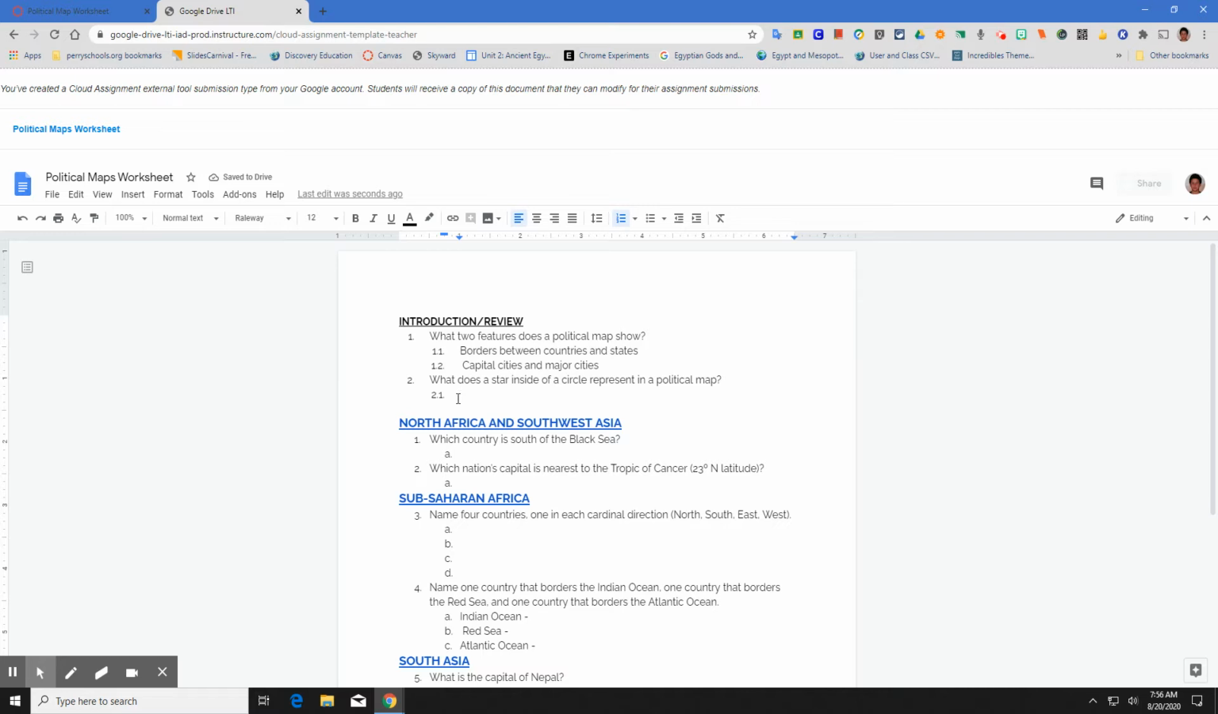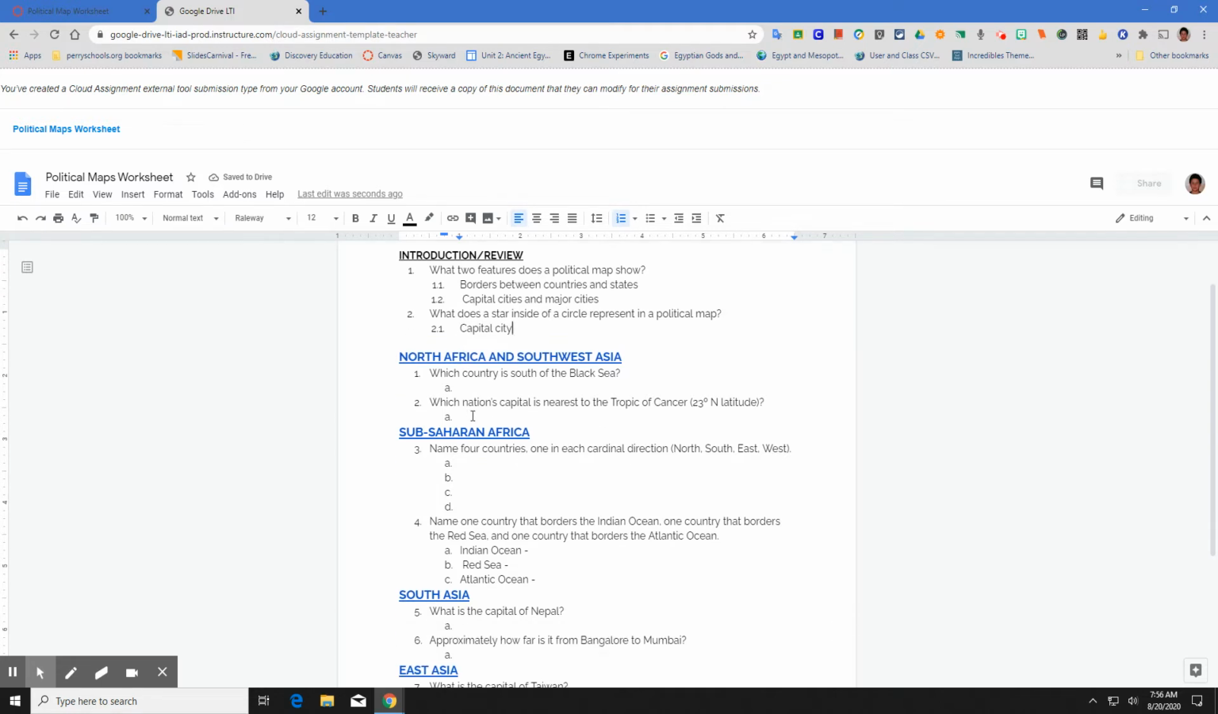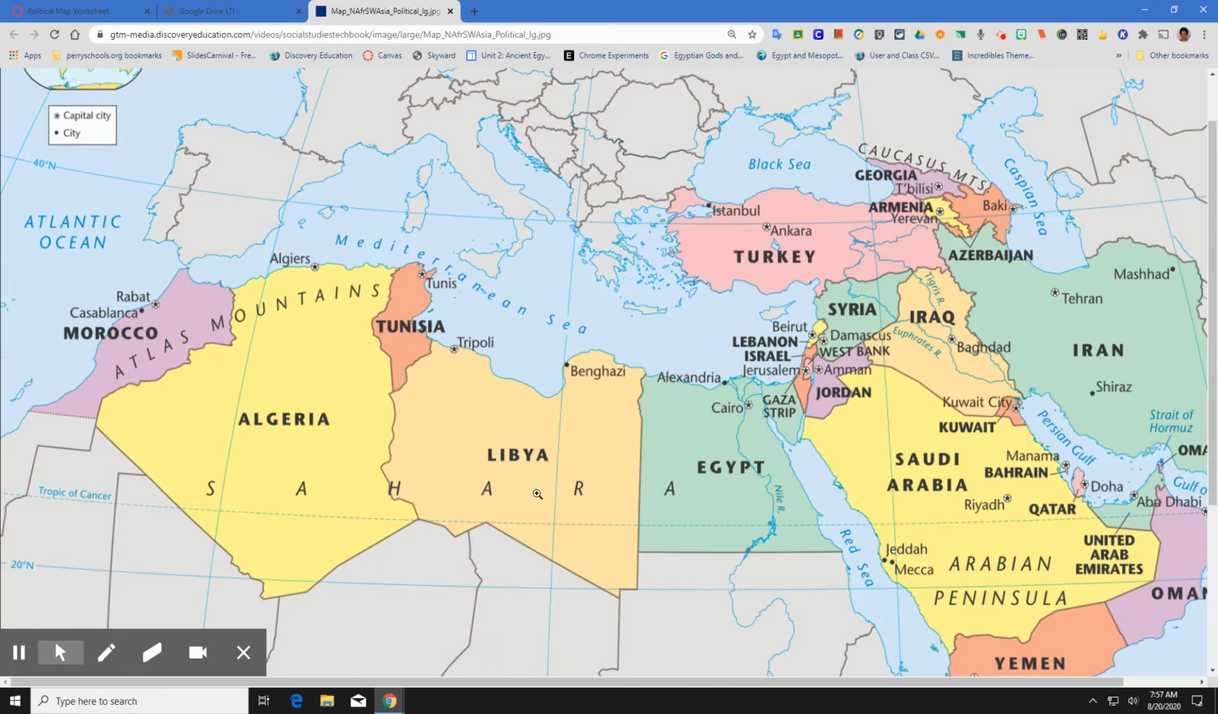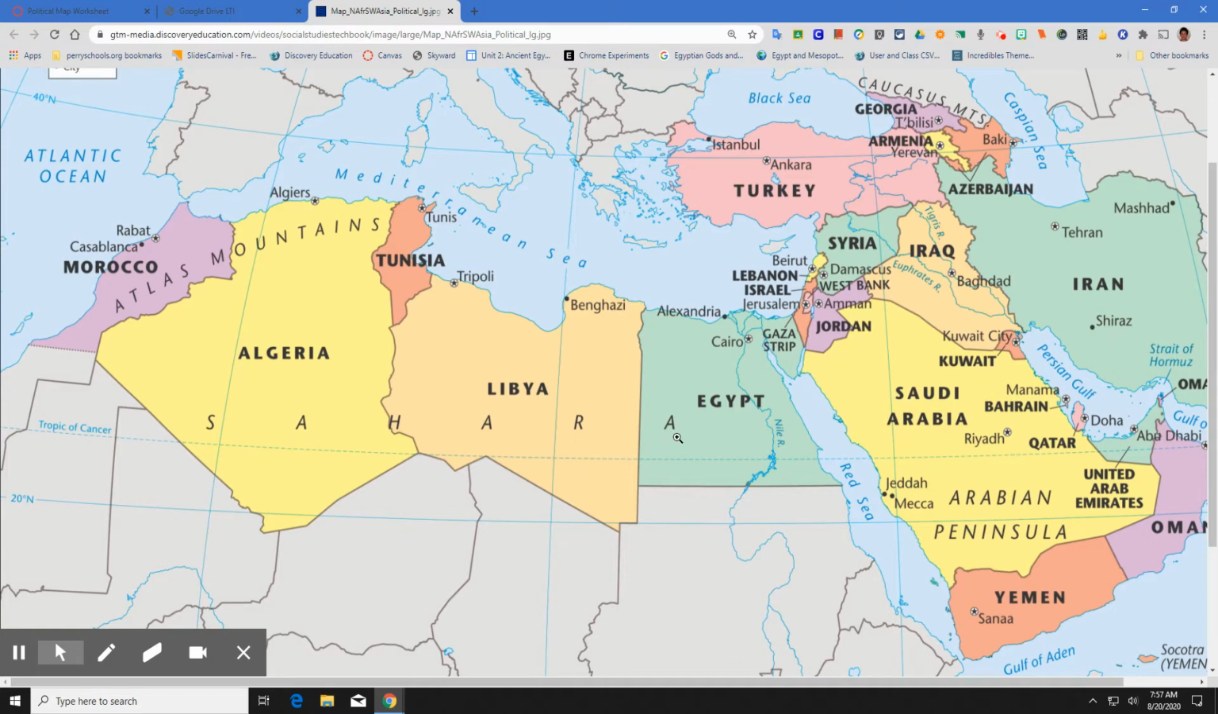And so that brings us to talking about capital cities. What does a star inside of a circle represent on a political map? It represents the capital city. So for each one of these, like question number one here, which country is south of the Black Sea? Well, you get into the map by clicking on the link, which is the header, outlined, colored blue and underlined, right? You click on that link. And from here, you're going to see a political map. I can see Algeria, Libya, Egypt, and the Sahara Desert there, telling you that this is all the Sahara.